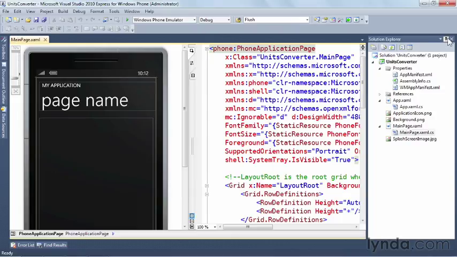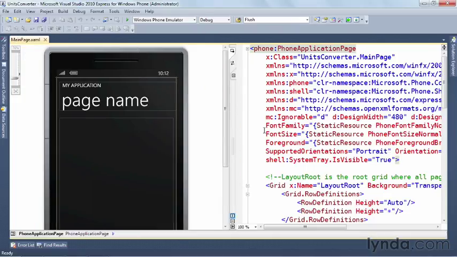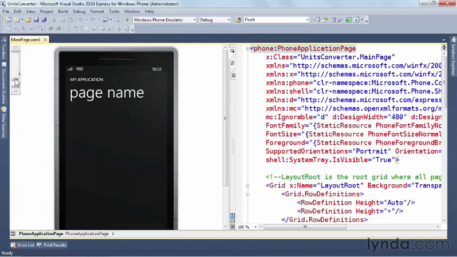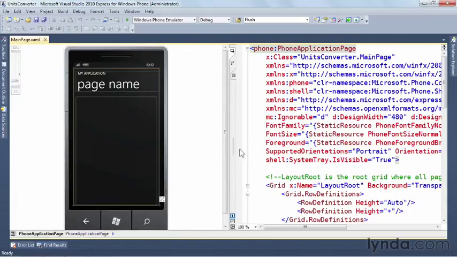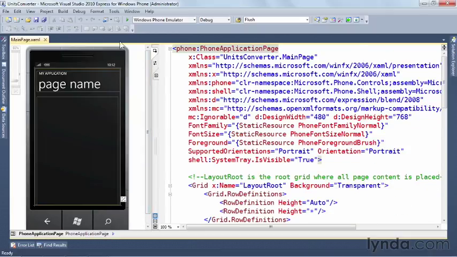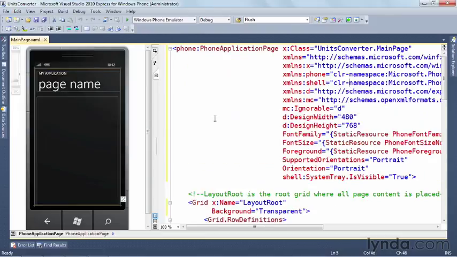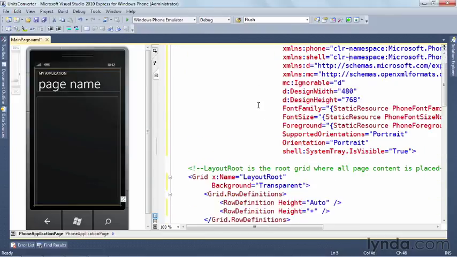First thing we're going to do is to minimize the Solution Explorer so we have more room to see the XAML. We're going to shrink down the visual for the designer and open this up just a little bit so we can see more of what we're doing. And as we always do, we're going to click in the XAML and go Edit, Advanced, Format Document so we can see all the attributes.